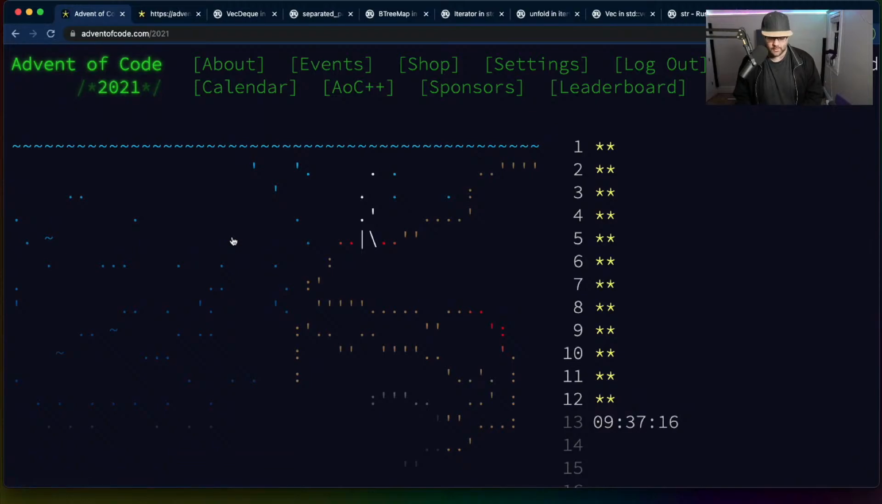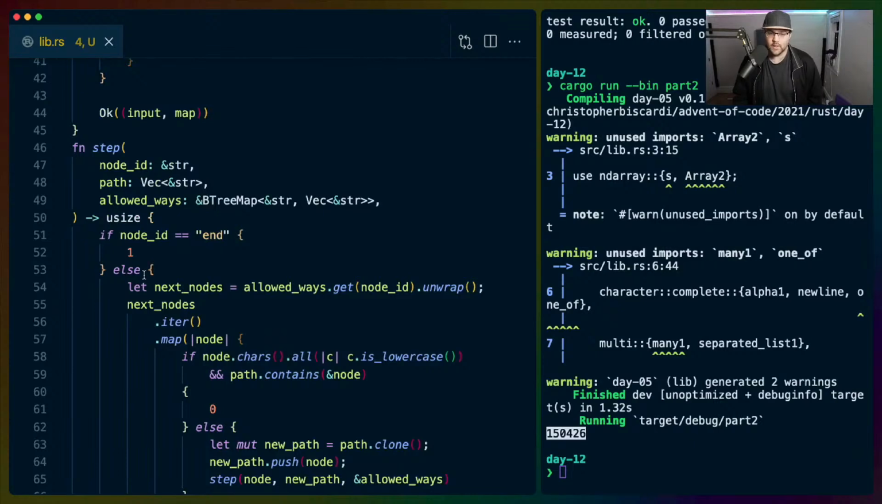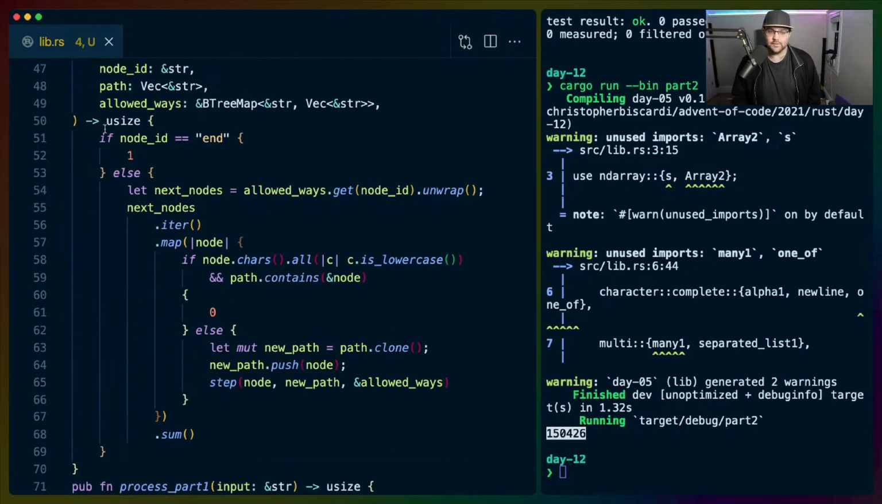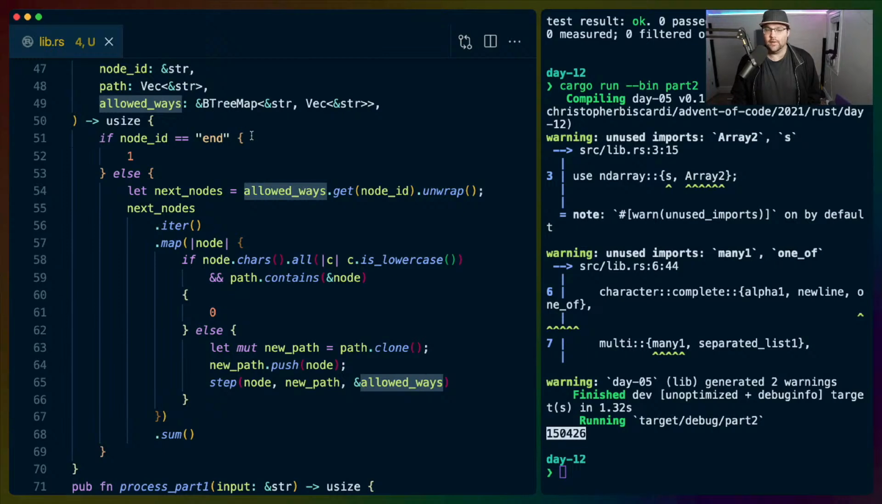Yay, that's it. So to go back over everything that we did here, part 1, part 2. For part one, we did a recursive function called step. We passed in the current node and the sort of bootstrap value. So the current path is the current node in a vec, and then all of the ways that we can get from one node to another. If it's an end, we return 1 because it's a valid path. If it's not the end, then we iterate over everything. If it's a lowercase character that we've already visited, that means an invalid path because we can't get out of that cave then.